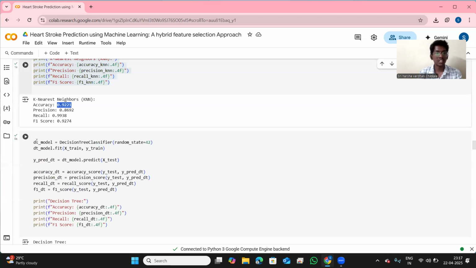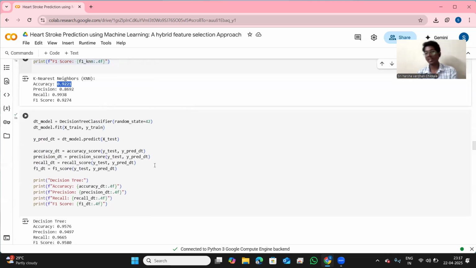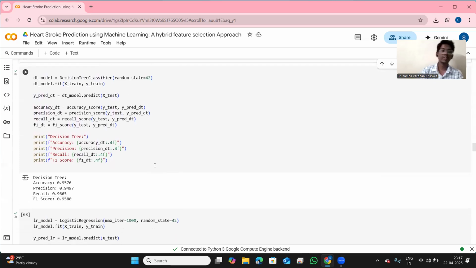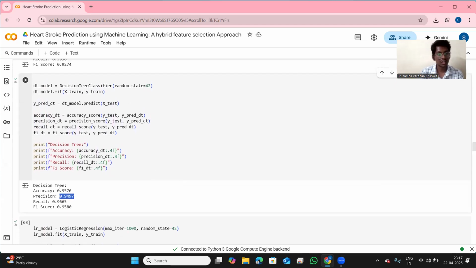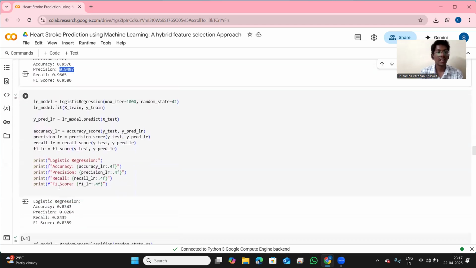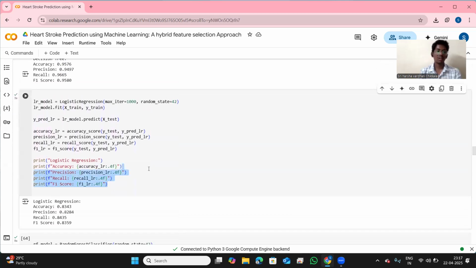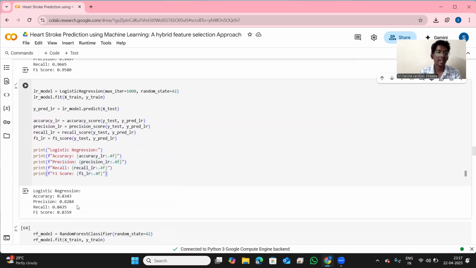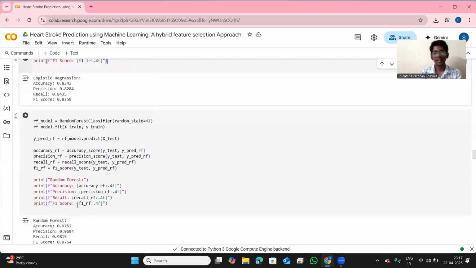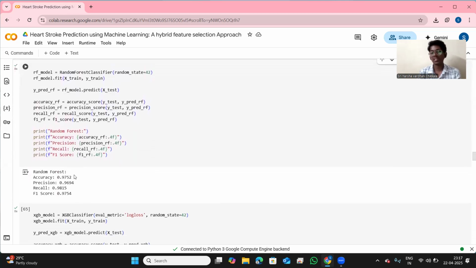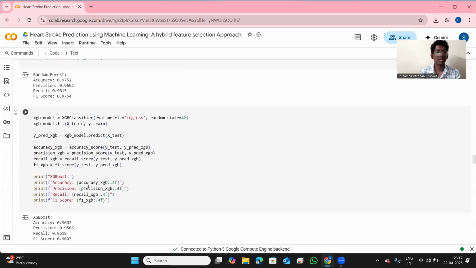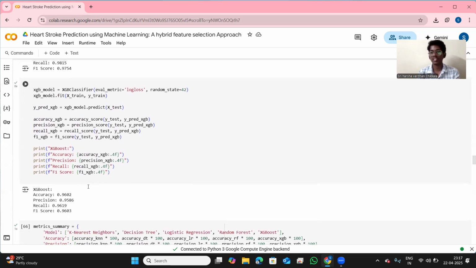The next model is decision tree. We are applying the same data to decision tree also, and it is giving an accuracy of 95%. And the F1 score and recall are very much higher comparatively to KNN. The next one is logistic regression. We are applying the same data to logistic regression also, and we are getting an accuracy of 83%. Then the next one is random forest. We are getting 97%, which is the highest among all the algorithms. And the very last one is XGBoost. We are getting an output accuracy of 96%.